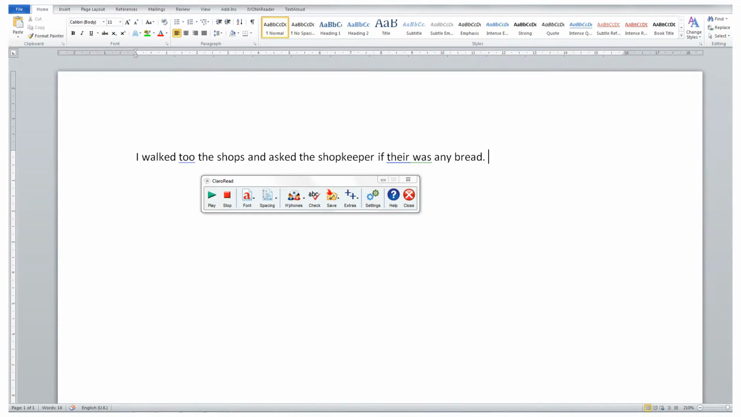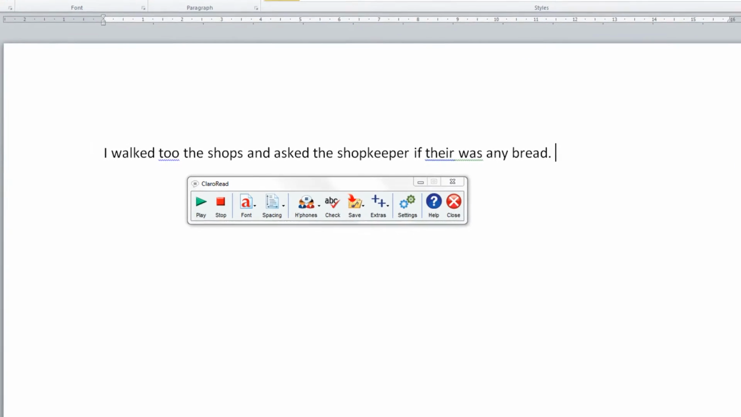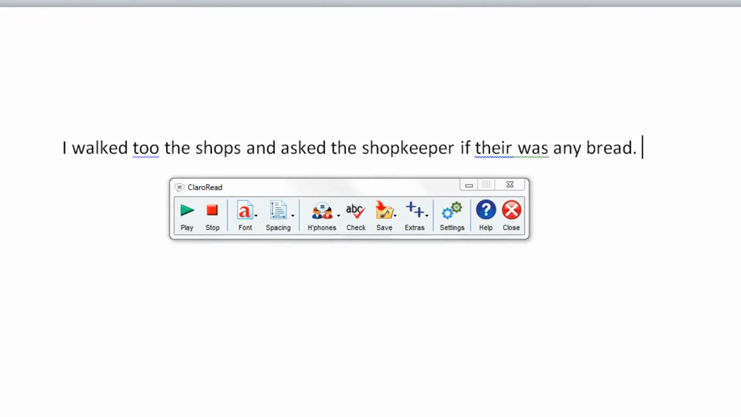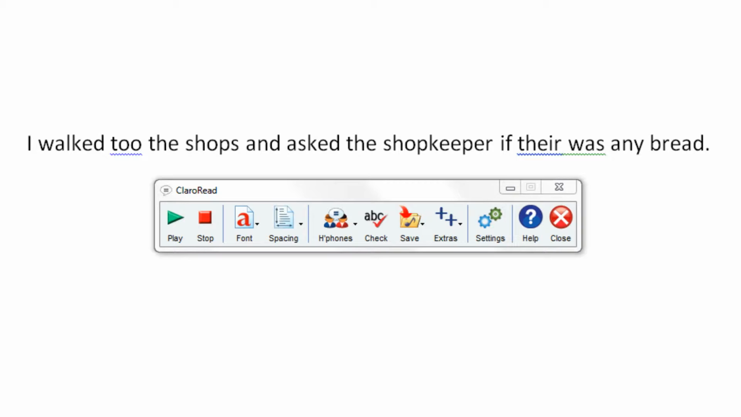So the basic idea behind a homophone checker is that it's a tool which is going to look for words that have the same sound as other words but have different meanings. The difficulty is that when Claroread or Text Help or any other text-to-speech engine reads words back to you, if they sound the same as other words, it's going to be very difficult to identify mistakes.